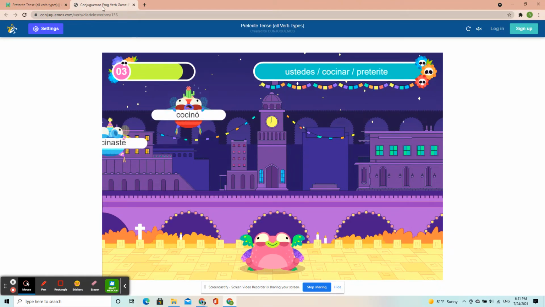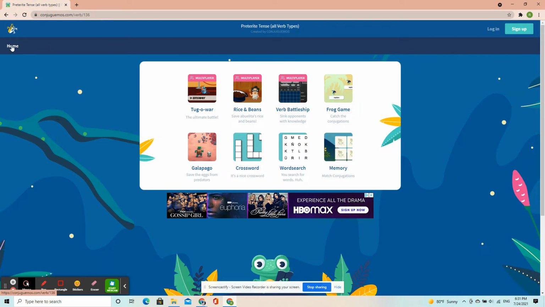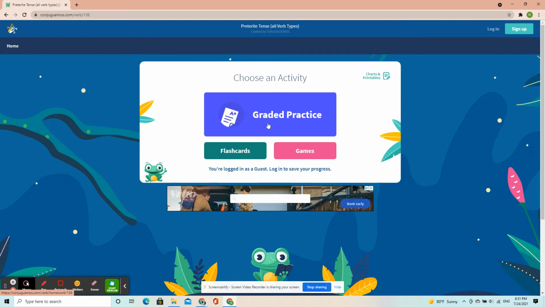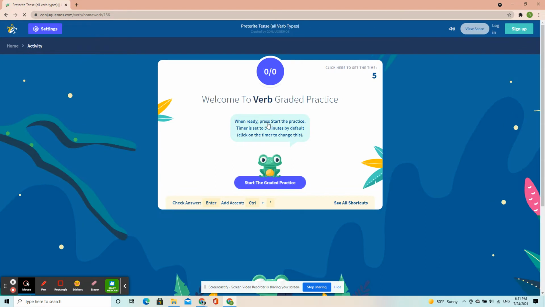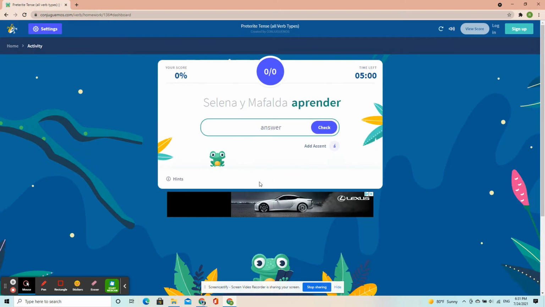Once the students have mastered some of the games, they can tab out of here and they can go back to this page and click home and go back to the activity choices. If they have mastered it and they're comfortable enough, they can self-assess with a graded practice. In a graded practice, there is a timer defaulted to 5 minutes. Here, they will have a score, they will have a number of attempts, and it's as many as they want within the 5-minute limit. So they have to conjugate in the preterite tense, and they have to type in the correct answer.